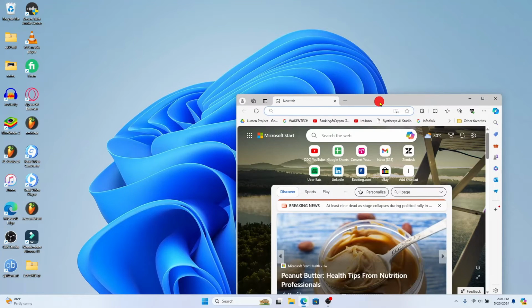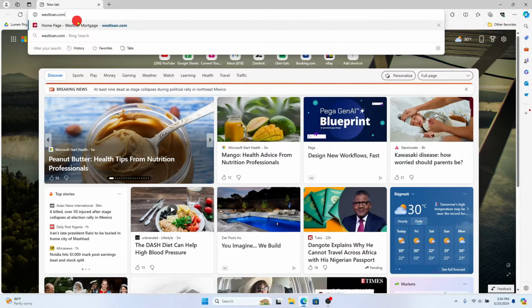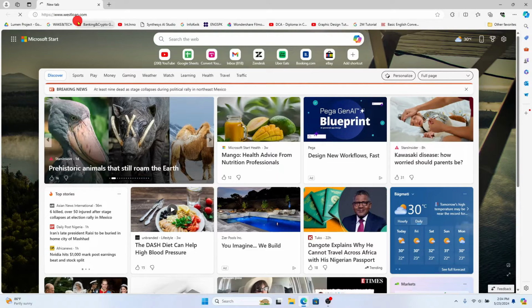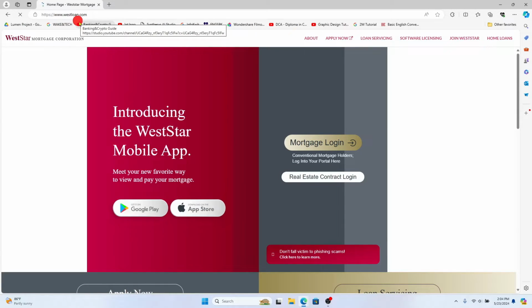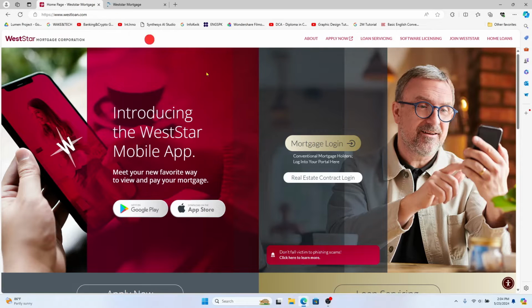First of all, open up your web browser and then in the address bar type in westloan.com and press enter. You will now be taken into the official website for West Star Mortgage. Now click on the mortgage login option from the homepage and you will now be taken into the login portal.